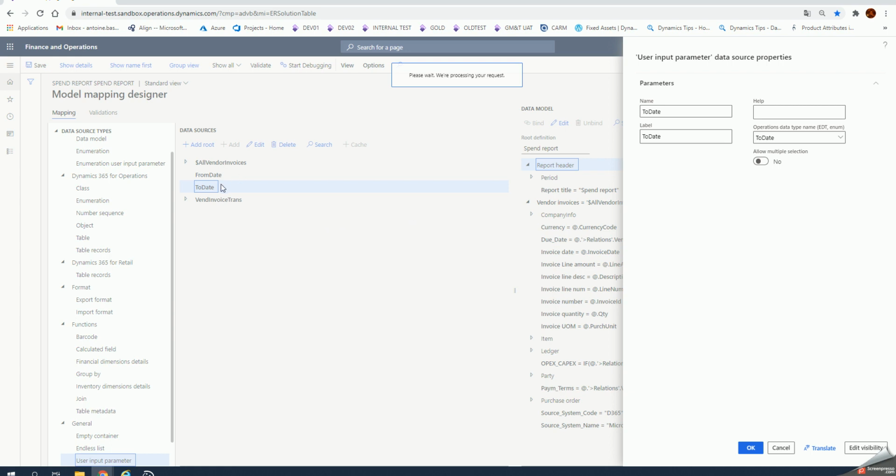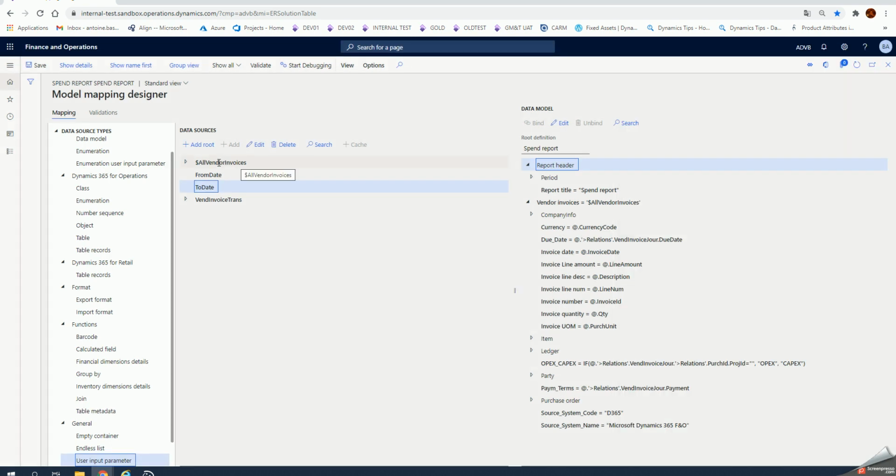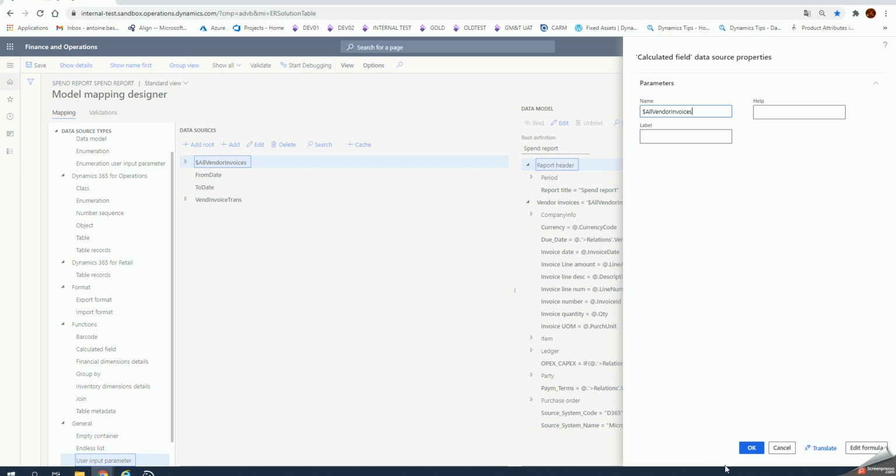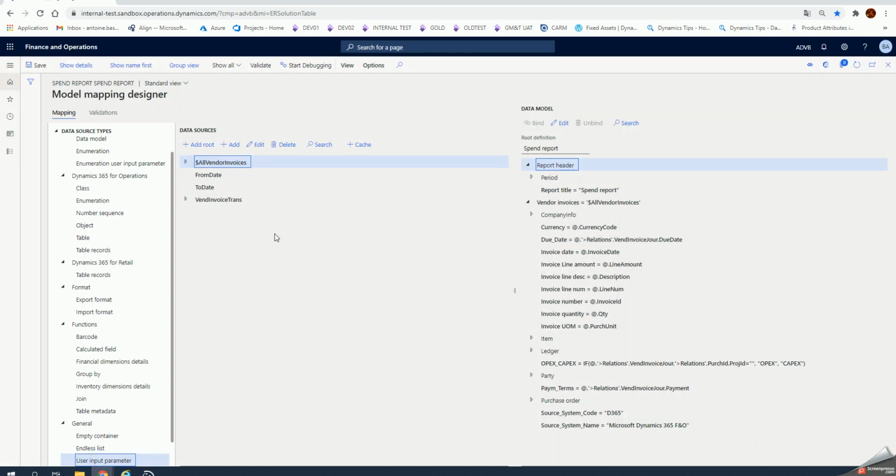So meanwhile, I'm going to explain as well what is the then invoices here. That's a calculated field. What is a calculated field? A calculated field can be used to filter the data from a table. So in that scenario, what I wanted to do is to filter all the data that needs to be exported in that date range.